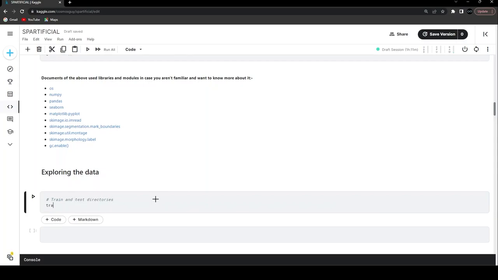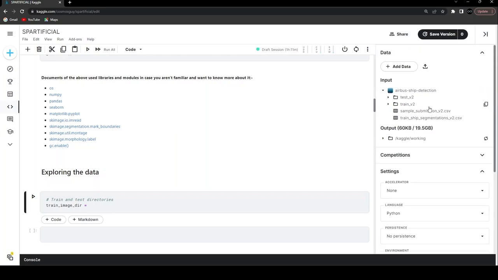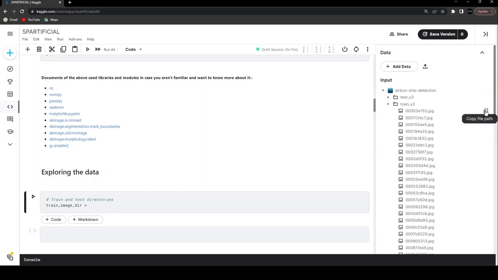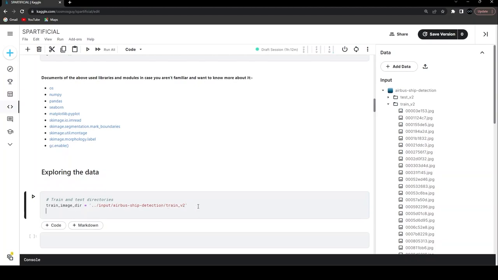Okay. And then for the train image directory, I'll simply go ahead and copy this train folder and paste it. I also need this, but by chance I copied the first image instead of the folder, but yeah, that's what I need to do. From this particular file, I need the train folder.